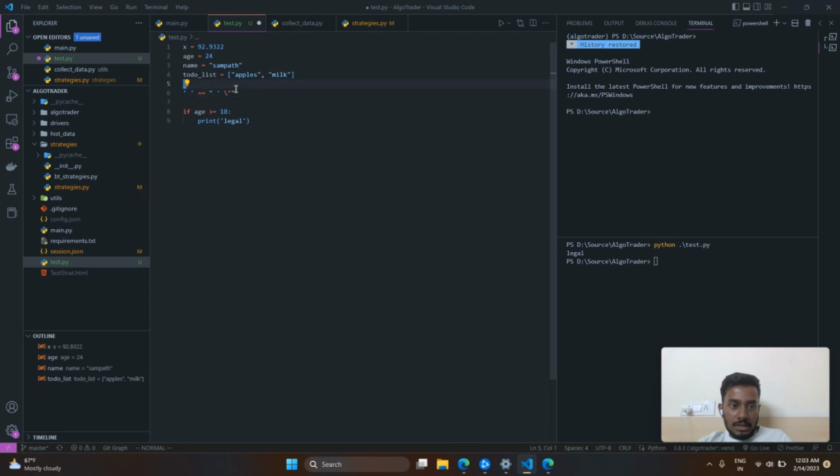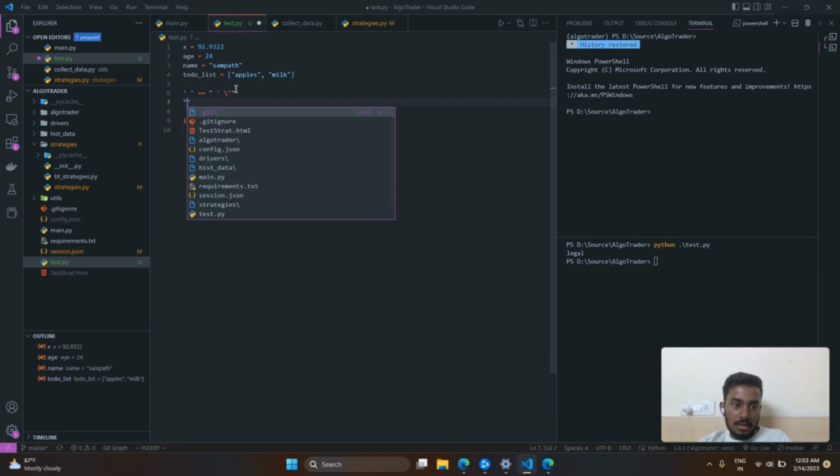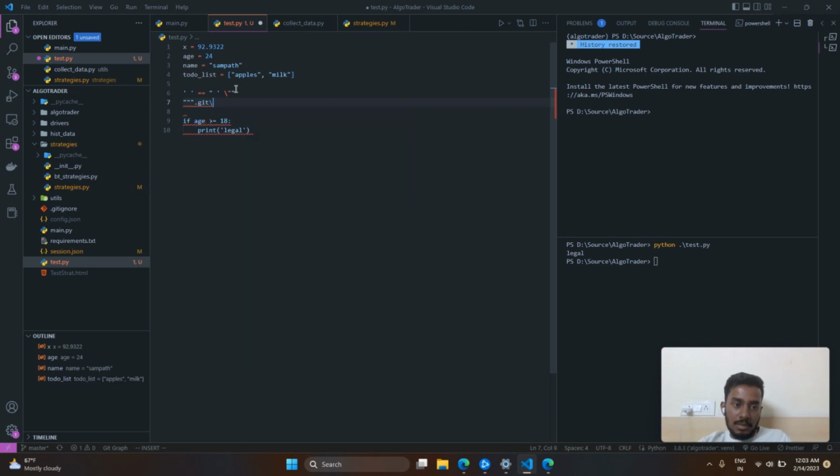So that's about strings and this triple quote, right? These are called doc strings. So these are multi-line strings that you can generally use to document the code, right? This is a doc string. So that's the three types of strings.